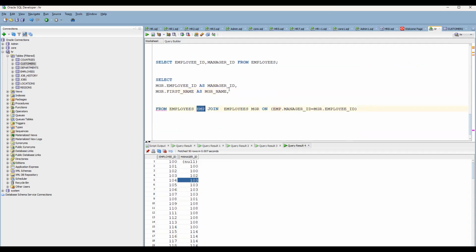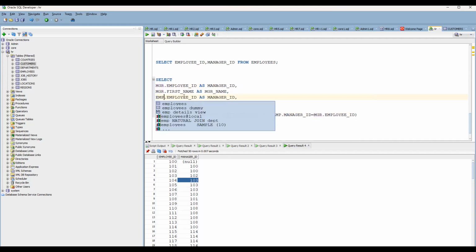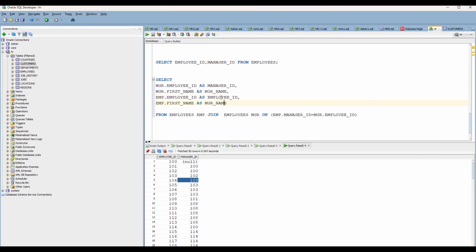Same thing goes for the employee table. Let me copy paste this. Instead of MGR, you can keep it as employee. Employee ID, and here also EMP. Here you can make an alias name, employee ID, and here EMP name. So now let's execute and see.